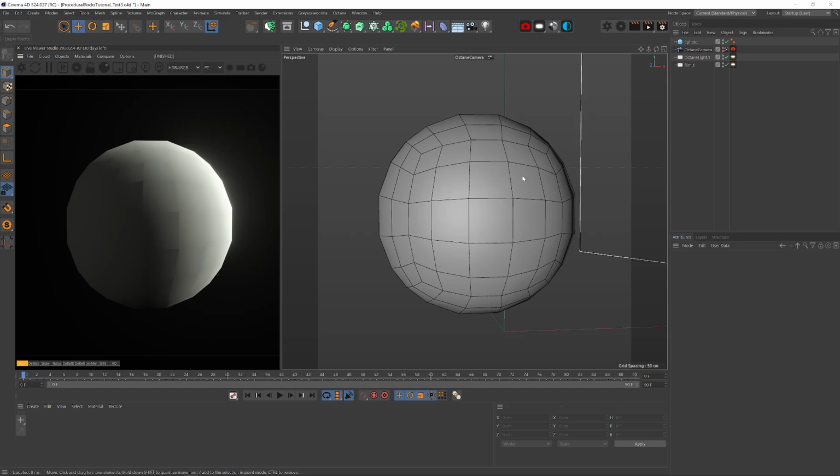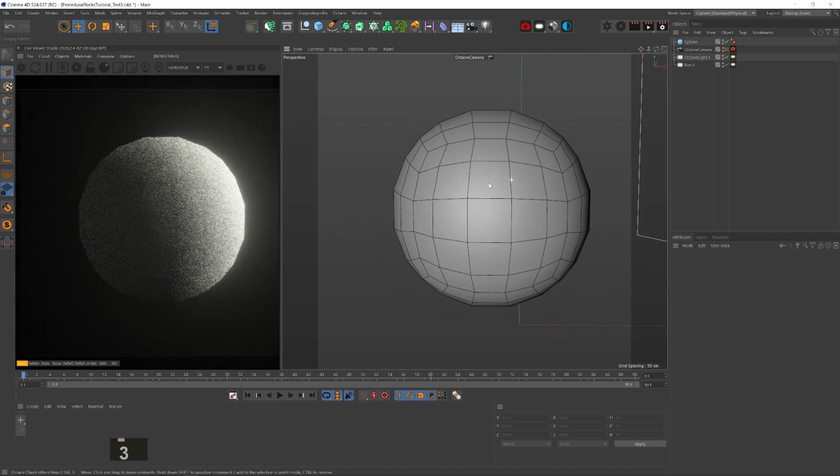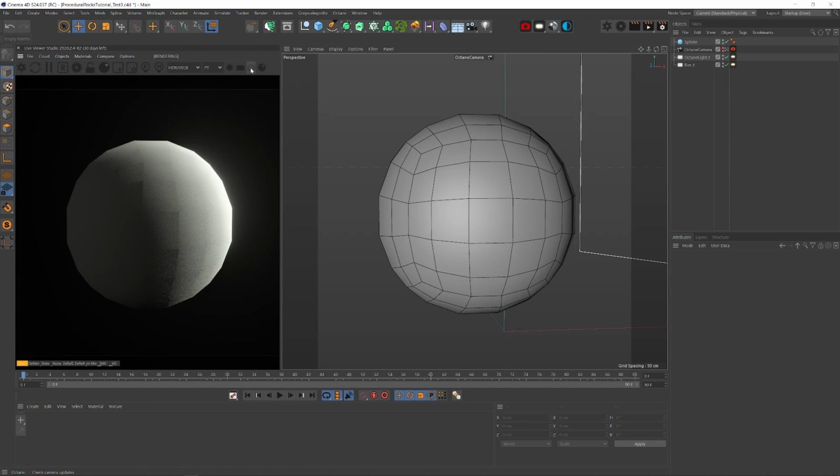Alright, so I have this hexahedron type sphere here, and I don't want the live viewer to move around as I move the camera, so I can click on this camera icon here and it'll lock the live viewer. So now I can move around and exit the camera view freely.